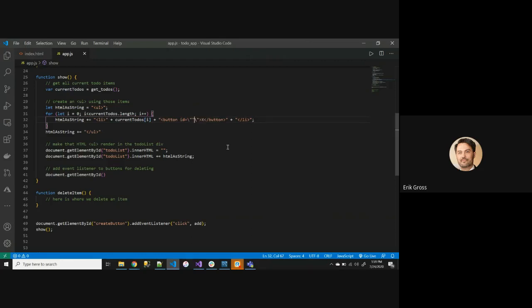Oh, I need to end my quote. Remember that quote right here is a quote that we're actually wanting to produce. So I need to end quote. And then I need to add another quote. Okay, good. Something's wrong there. We'll figure it out.